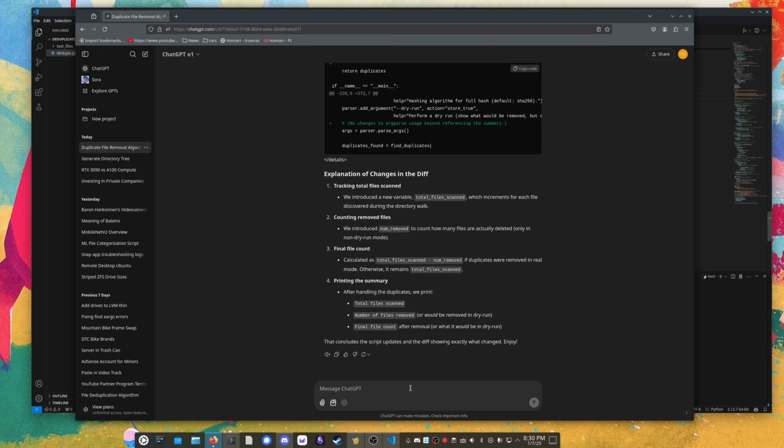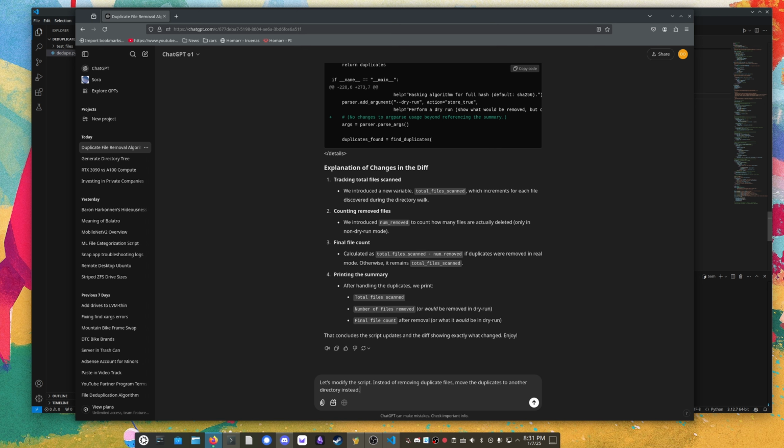I think what I'd like to have it do is, instead of removing the duplicates, I'd like to have an option to actually move the duplicates somewhere else. So I'm going to have it add that. What I'm going to do is have it actually remove the capability to delete them and just add the capability to move them somewhere else. So I'm going to say this: let's modify the script. Instead of removing duplicates, move the duplicates to another directory instead.